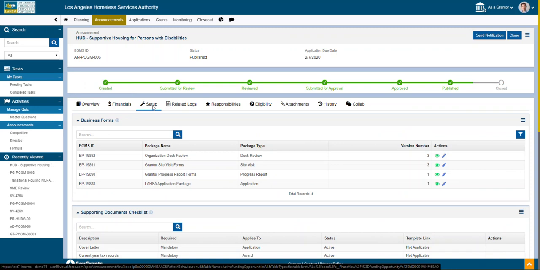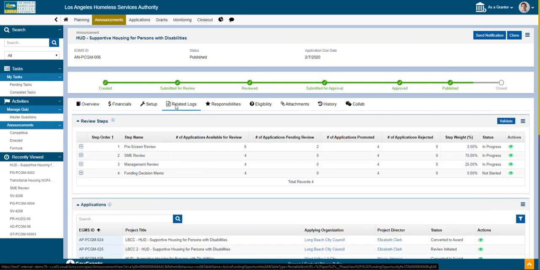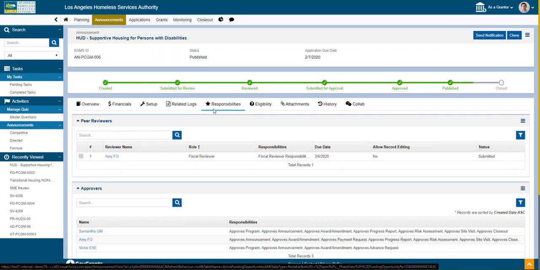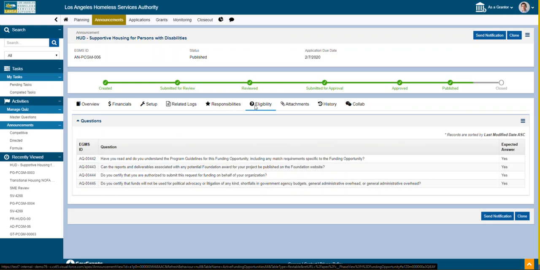In the Setup tab, standard state and federal forms can be uploaded into the system for application and contract purposes. Forms and form packages are customizable as well. The Related Logs tab will show any records that are related to this announcement, including pre-applications, applications, and associated grants. The Responsibilities tab will show any peer reviewers and approvers for this announcement. And if you've set up any eligibility questions for your announcement, they will show here. The Attachments, History, and Collab tabs are the same as described before.